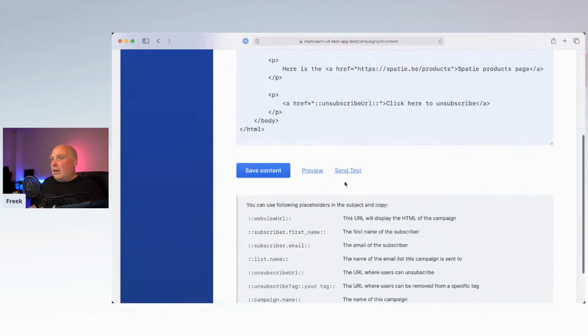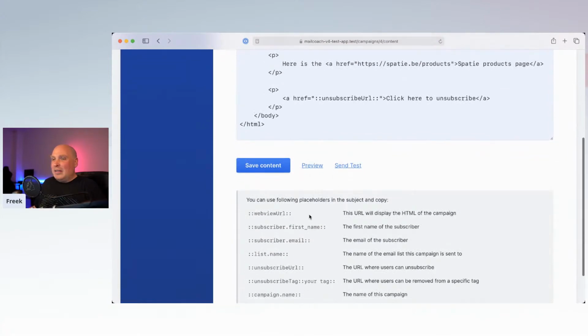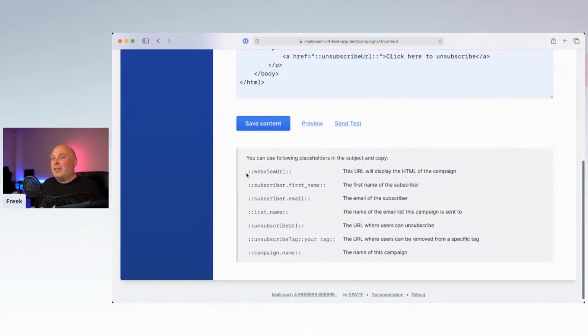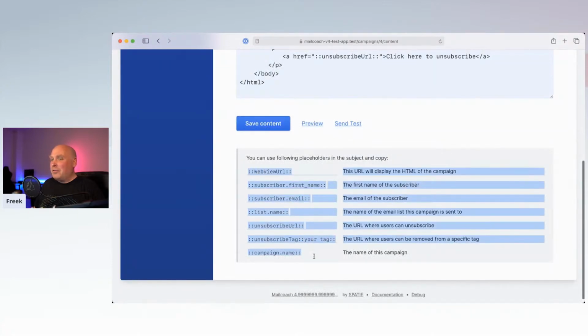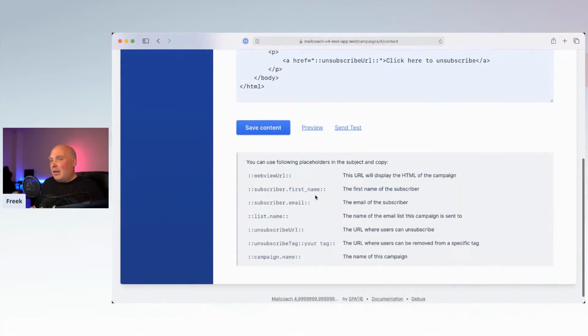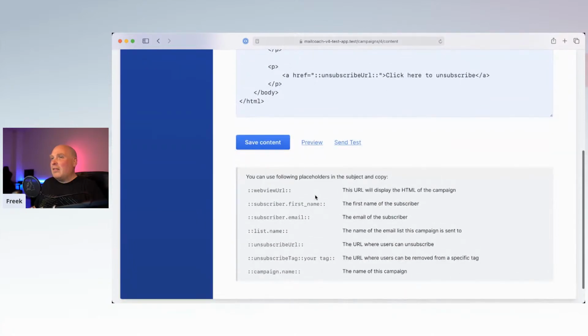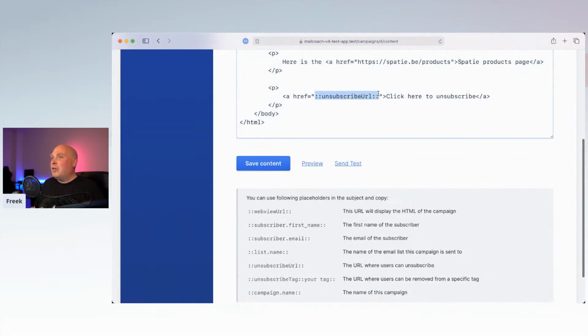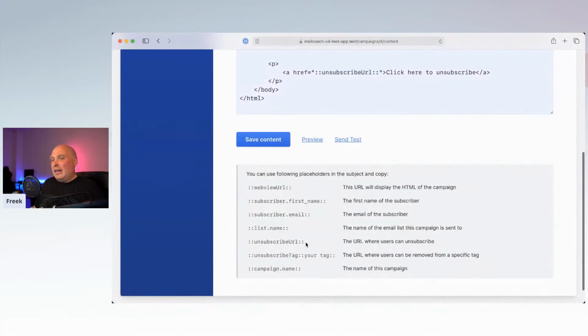Okay. Here you can also send a test. I'm going to do that in a bit. I first want to attract your attention to these replacers that you can use. And you can already see one being used here, the unsubscribe URL. That replacer will be replaced with a link where people can unsubscribe. And we highly recommend to always add the unsubscribe URL replacer to each mail you send out.